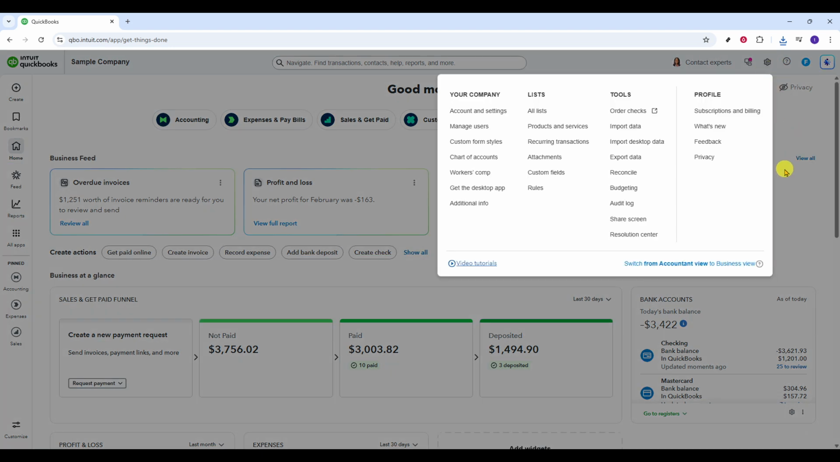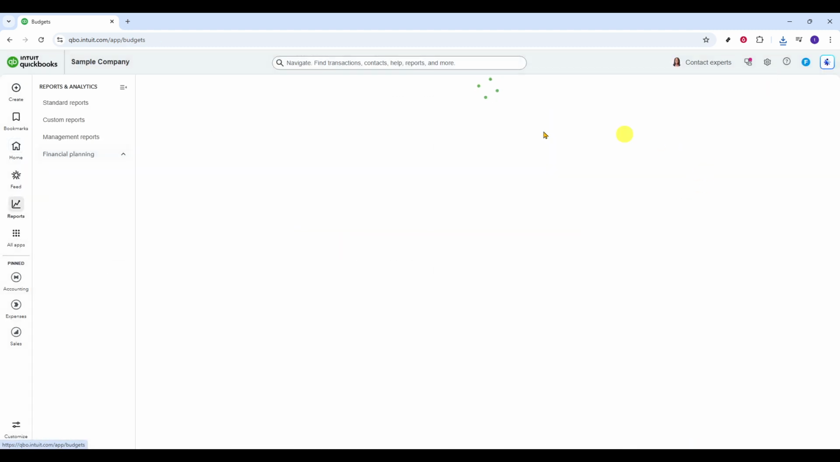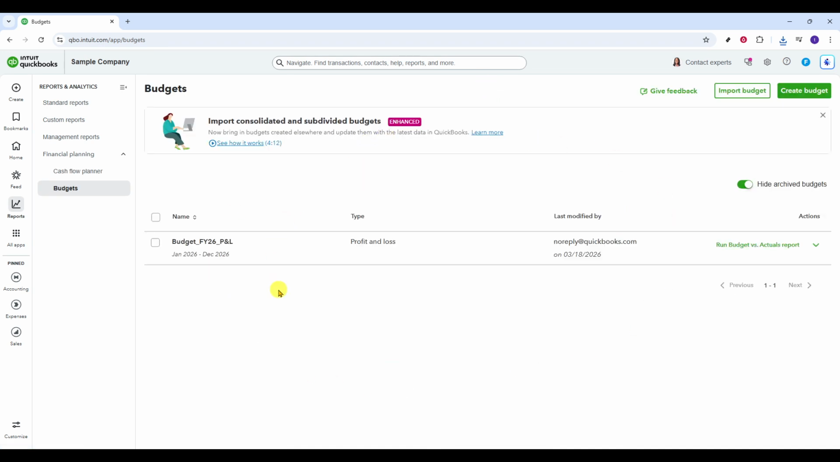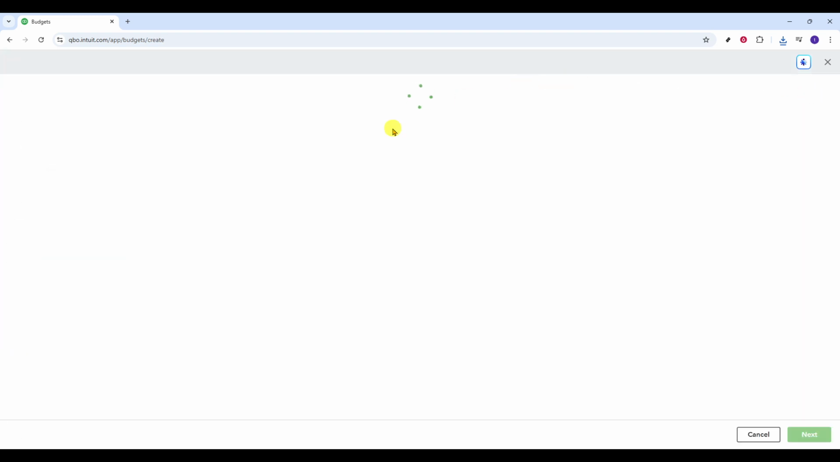From the options that appear, choose budgeting. This takes you to the budgeting area where you can view any budgets you've already created and add new ones. To begin a fresh plan, select Create Budget. This opens the budget setup screen. Here, review and edit the budget details as needed.